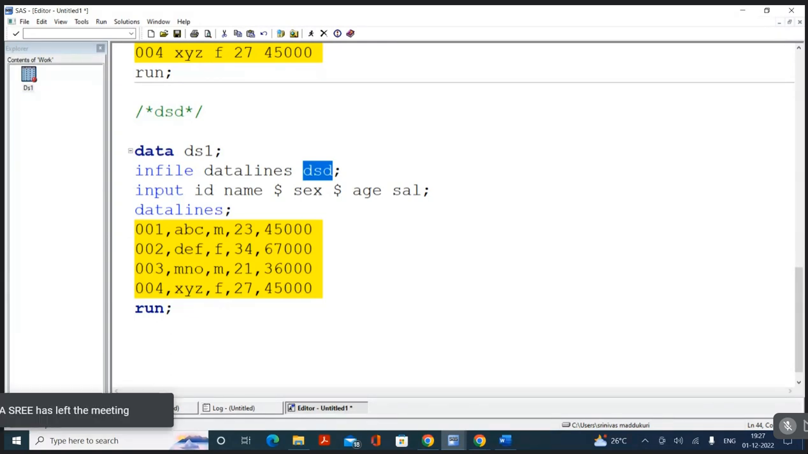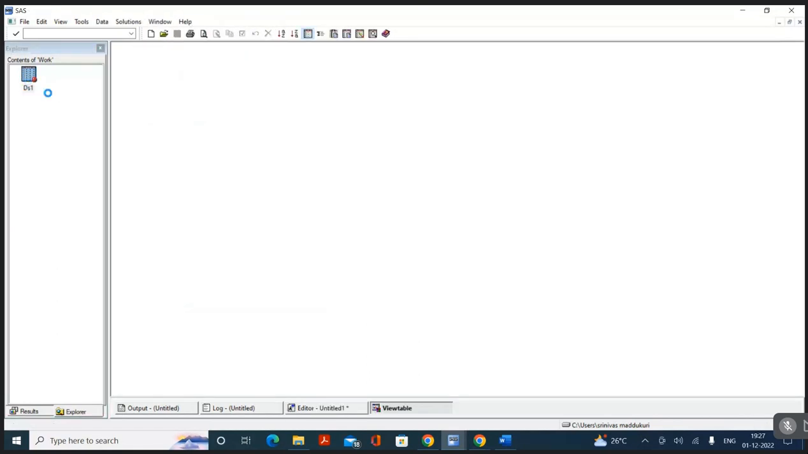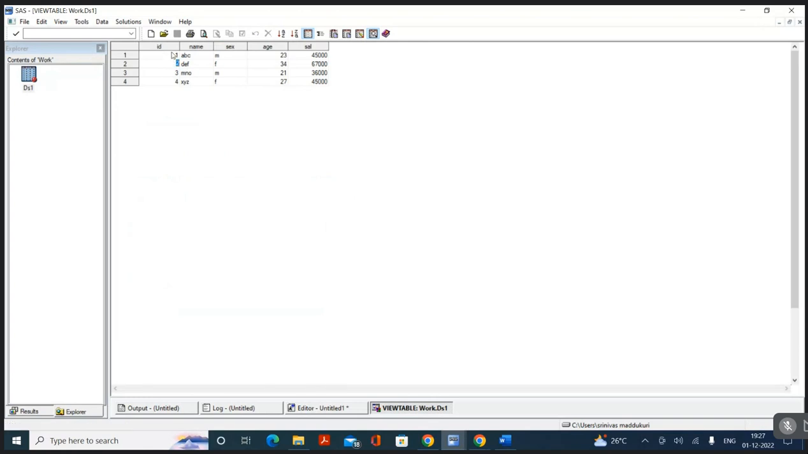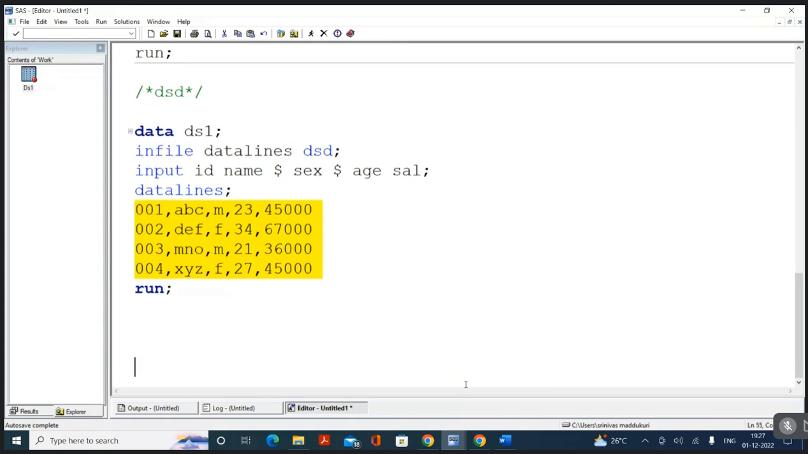Understand this one? Sir, why is ID not taking 001? Because if it is a numerical variable, you will not have any value for initial zeros, right? 001 is nothing but 1 only. Since you will not have any value for initial zeros, 001 is coming as a 1. Clear? Yes, sir.